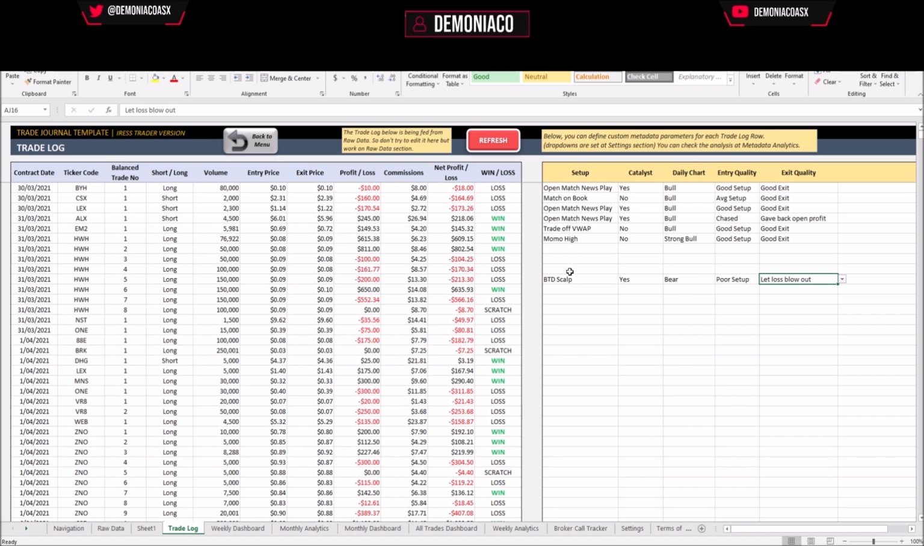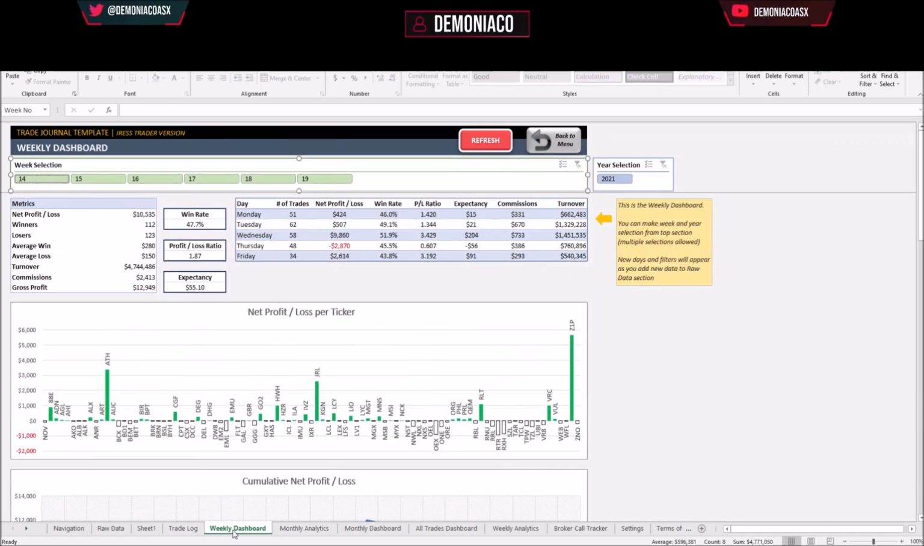I personally didn't use this, but I did end up going on the weekly tab, and I use this dashboard quite often. I consider this to be the most powerful aspect of Someka's trading journal. We can see based on the raw data that I put in, we've got a selection of the year 2021, along with weeks 14 to 19 selected. So based on this criteria and this time frame, we can see how many trades were taken on a Monday, what the total profit was for Monday between these weeks, the win rate, the P&L, the expectancy, commission, and turnover.